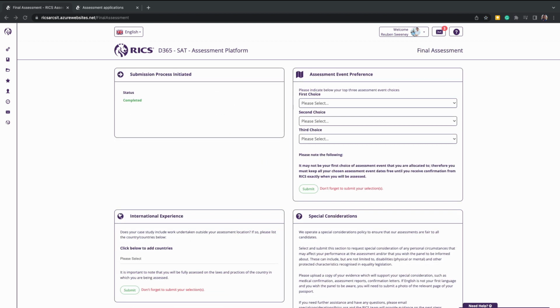The next screen that will appear is the final assessment screen, and there is a variety of information that you need to input. The information that will show on the screen will be relevant to your assessment type and pathway, as well as your country and location. So please bear in mind that this is a tutorial and the screen may differ from yours, but it will give you an idea of the type of information that we ask for.